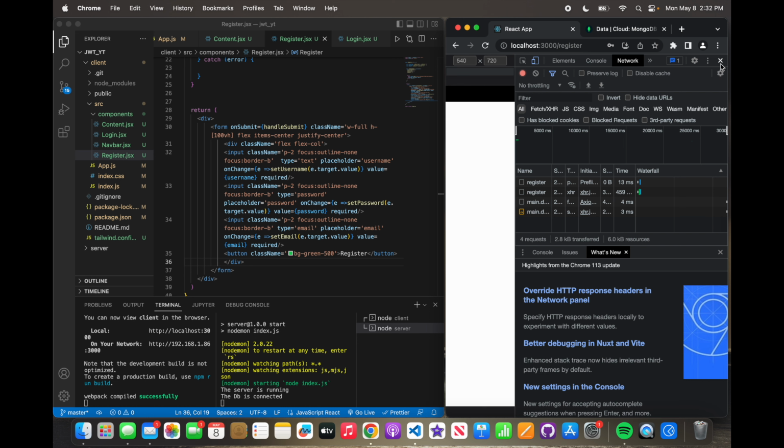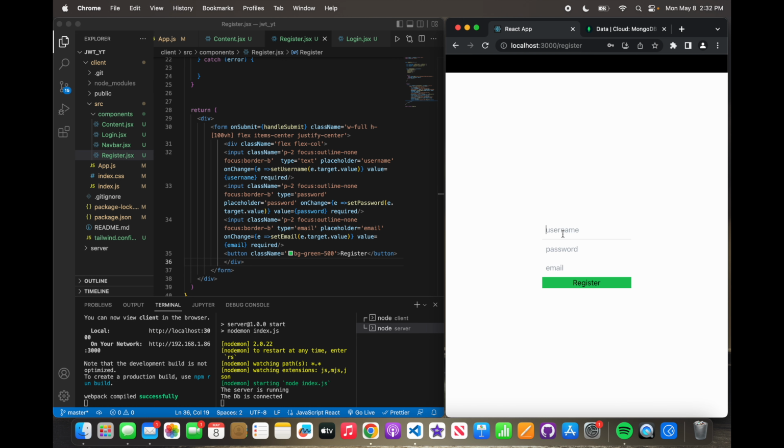Cool. So now, if we put T, because we set this type to email, it's not going to let us do that. So let's say test at test.com, and let's leave one out. It's going to say, please fill out this field. So it's going to make sure everything we do is required before it gets passed along.